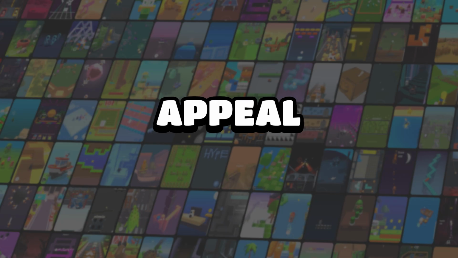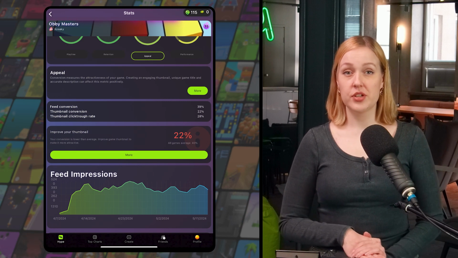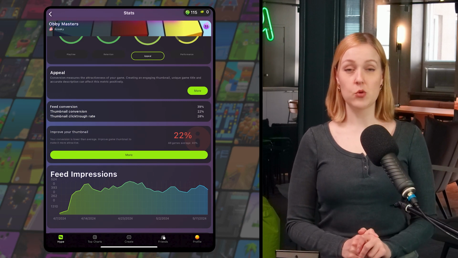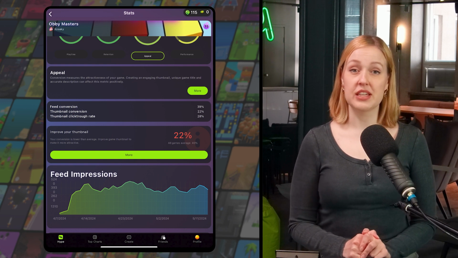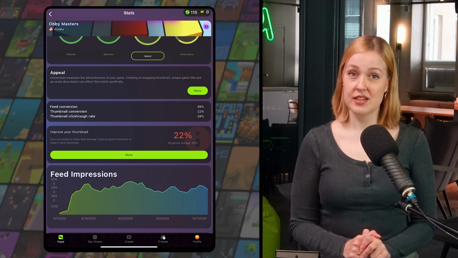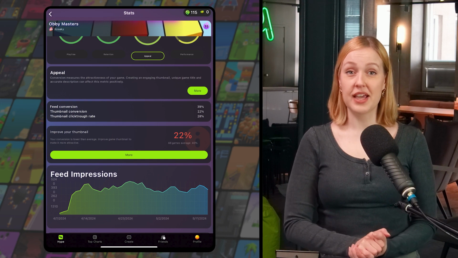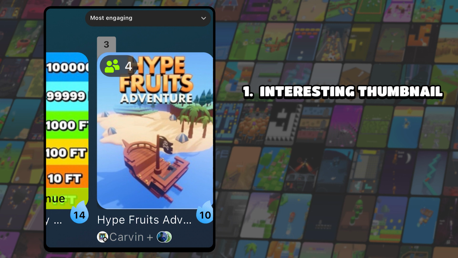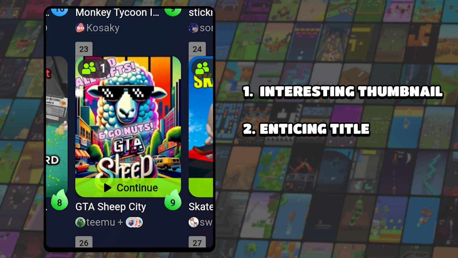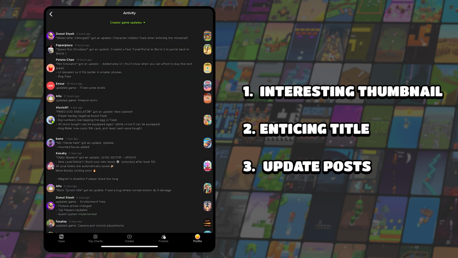Now on to appeal. The feed conversion number is how many people play your game when they see it in the feed, and thumbnail conversion is how many people click on your thumbnail after seeing it. You can improve these numbers by making an interesting thumbnail, something that people are going to want to click on, have a good game title that will entice people to play, and make good update posts that followers will see and want to try out.